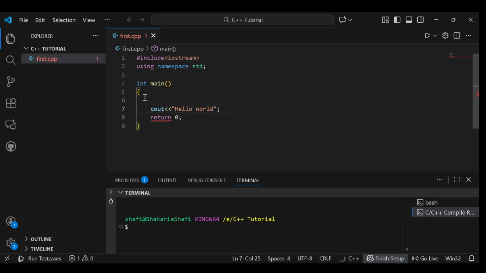Semicolon. So we have written a basic program that gives us the output hello world on the terminal. What we need to do is just Control S to save this program. Then we will run our program by clicking here, or you can press Control Alt N. So I will simply click here.